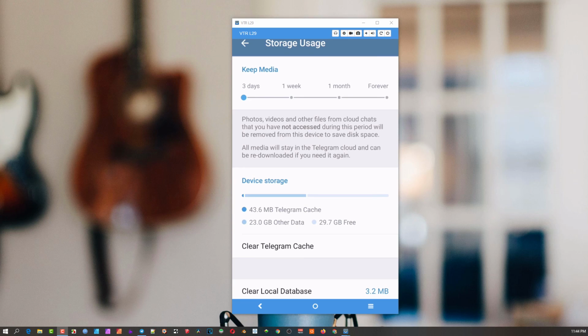But once it takes it off your device, the second part comes into play. All media will stay in Telegram Cloud and can be re-downloaded if you need it again.